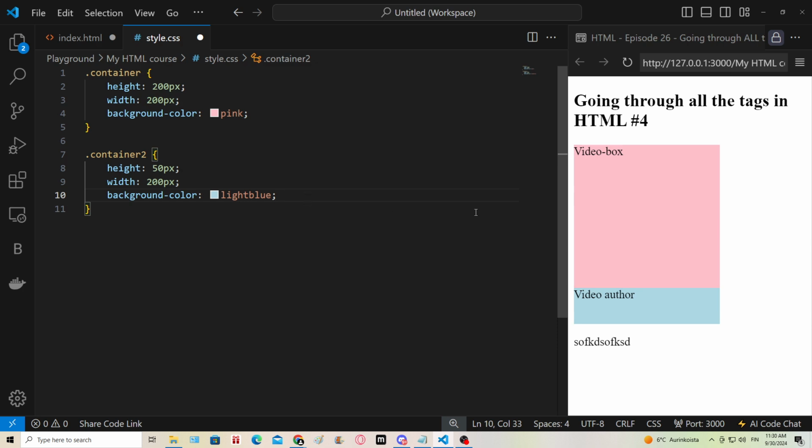So yeah, here we have created a simple layout for a YouTube video box. So there's the video, then we could insert the thumbnail and stuff, and here is the video author. So yeah, that's the div tag. They are usually used as containers to create complex websites in HTML.